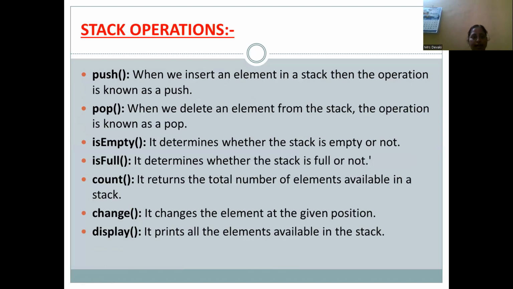Next, coming to the stack operations: push, pop, is empty, is full, count, change, display are all the operations of the stack. So here, coming to the push operation, whenever you want to insert an element into the top of the stack, we use the push operation. Suppose we want to delete an element from the stack, we use the pop operation.